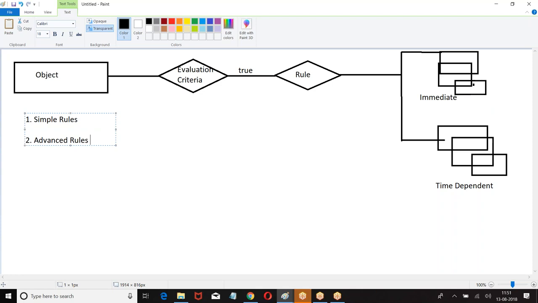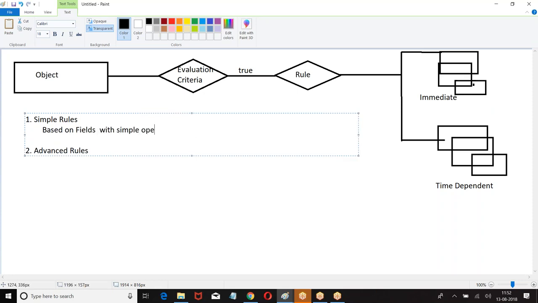What is a simple rule? What is the purpose of this simple rule? Boss, if it is a simple condition, form the rule based on the fields with the simple operators, like age is above 30, industry is banking. So we are trying to form the simple rule based on the fields with the simple operators.